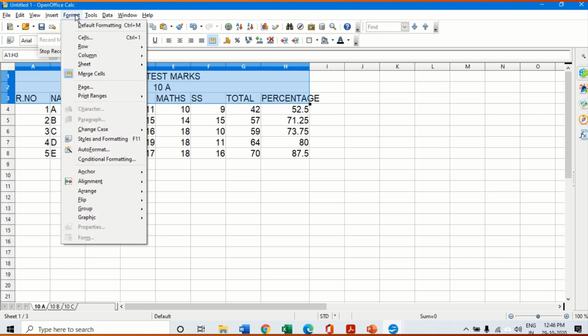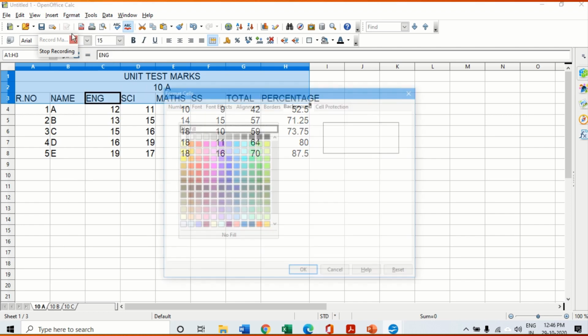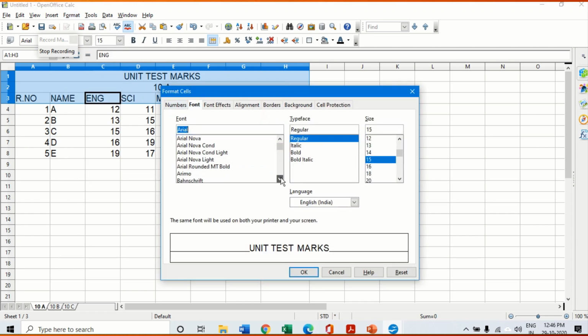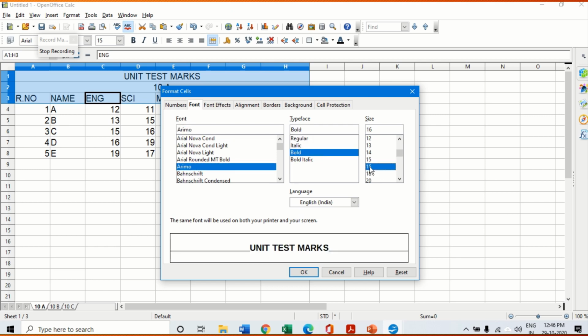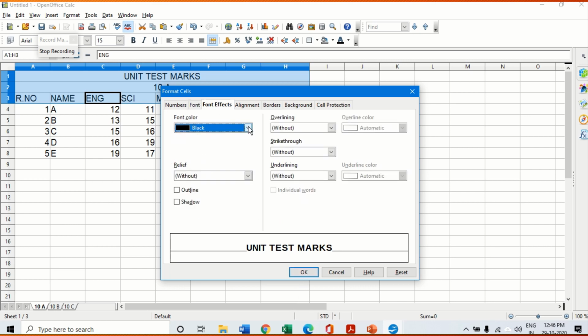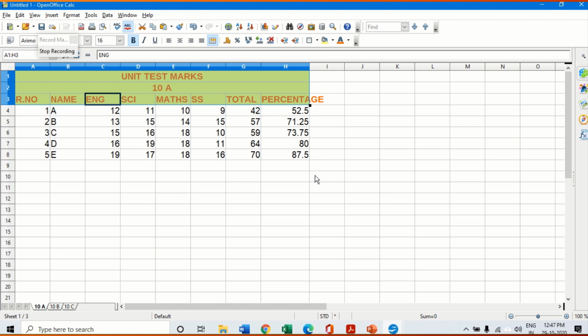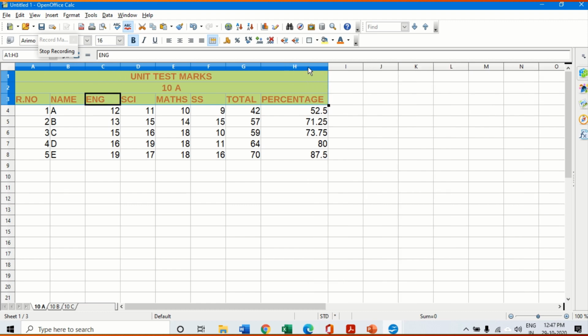Go to format, cells. Under the font tab, let me select some good font. Make it bold. Make it size 16. Then I want to give a font effect, which means I'm going to change my font color. I keep it as orange. Now under the background, I can give it a light yellow background and click on OK. So now this is the formatting, and I can increase the column width, etc. And now I stop the recording.